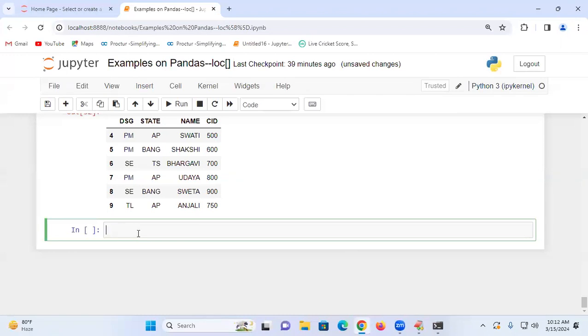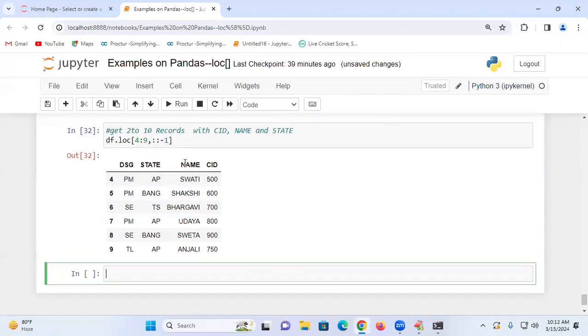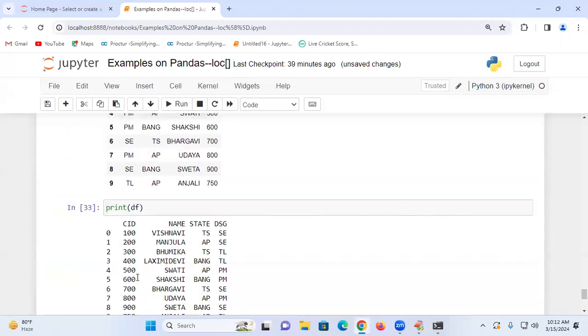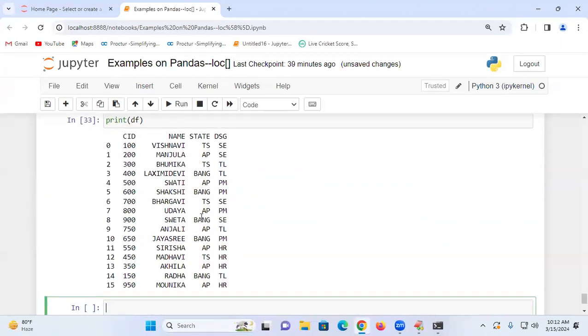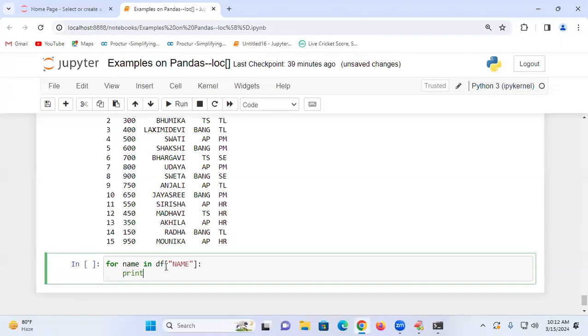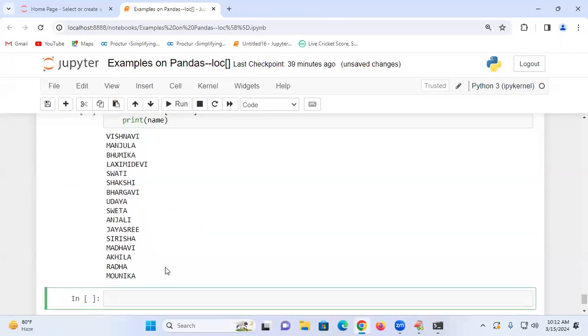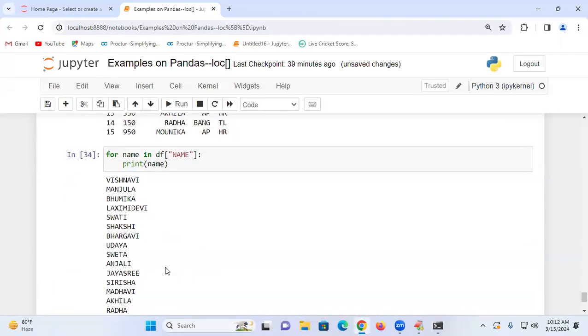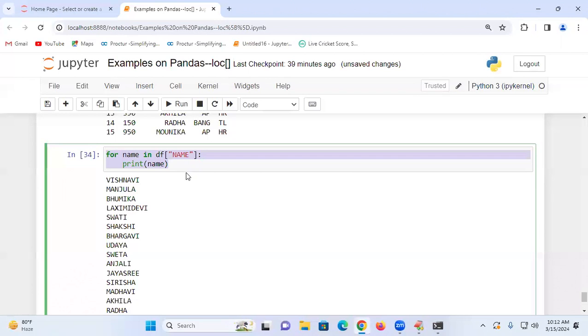First of all, how do you get the name? You tell me. Print of what? DF. Name, I want to get it. How do you get the name? One minute. For name in DF of what? Name. Print name. Am I getting names or not? Names. Now, very easy.